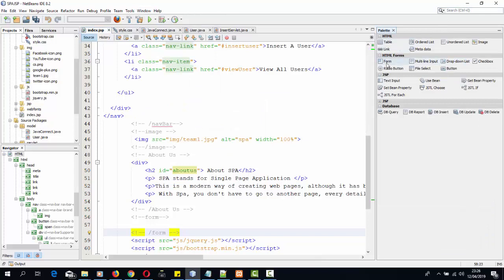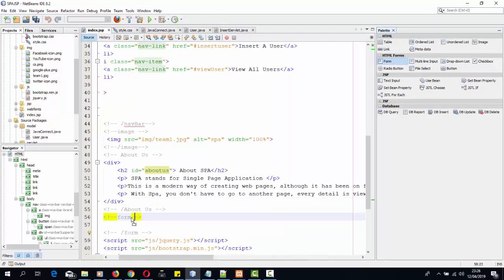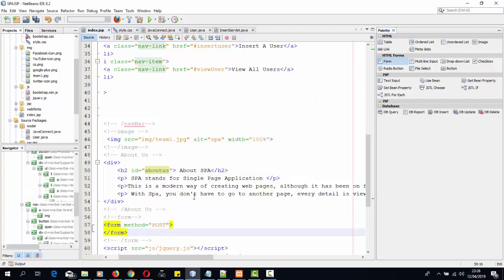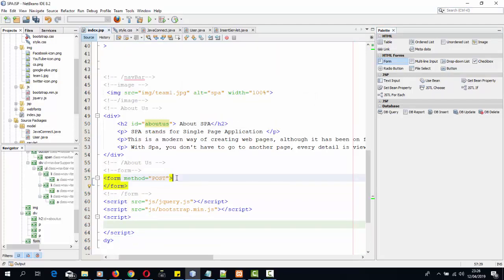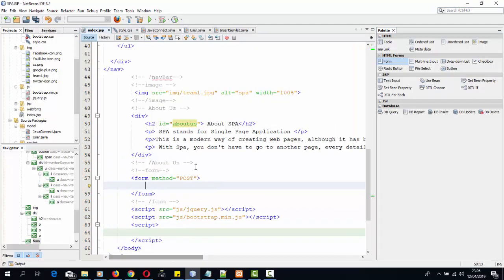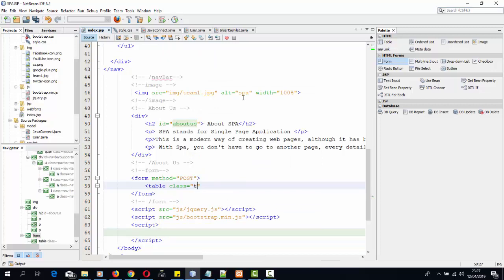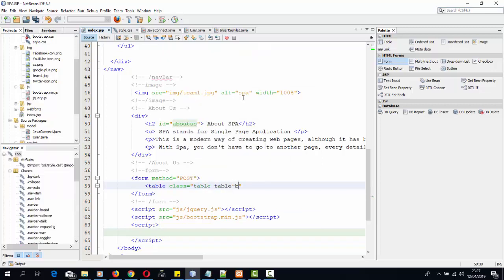So first of all, I need a form. The action will be a post, and that's all. Since we're using AJAX, we don't need to name the action. So the form, let's get a table. Table class is going to be table bordered.